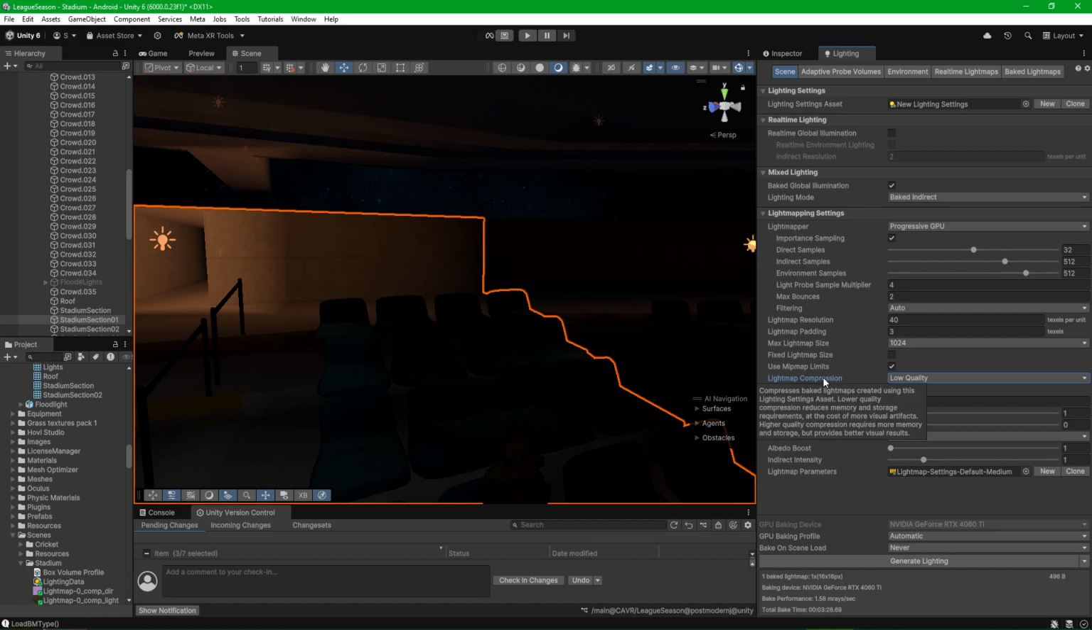Lower quality reduces memory and storage requirements at the cost of artifacts. Higher quality requires more memory and storage but provides better visual results. So with this one, if it looks fine, it looks fine and you're saving space. But if you want it to look better and you don't mind the cost of memory, then whack it up. Or if you see visual problems, whack it up. You just want to put it as high as you can afford on the hardware.